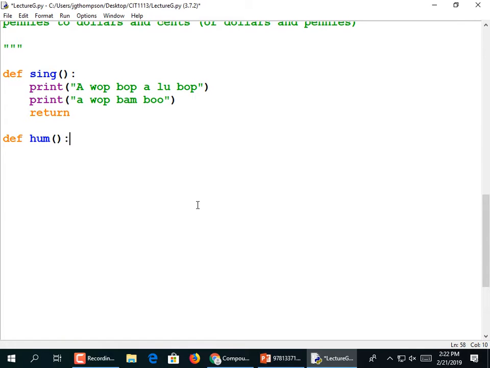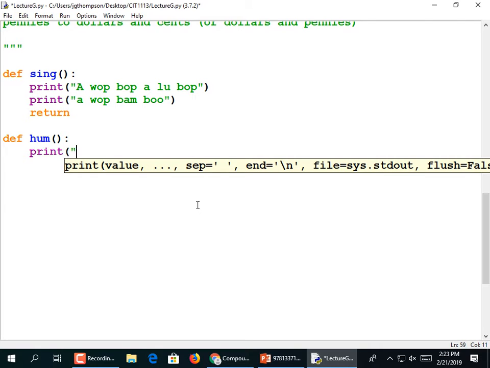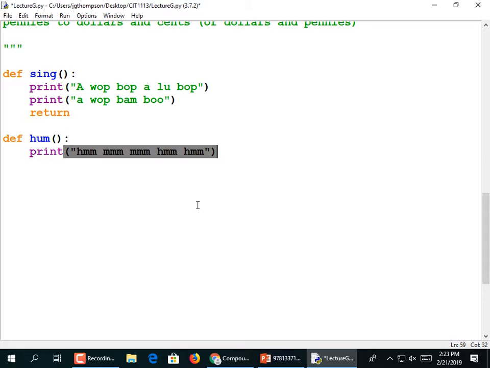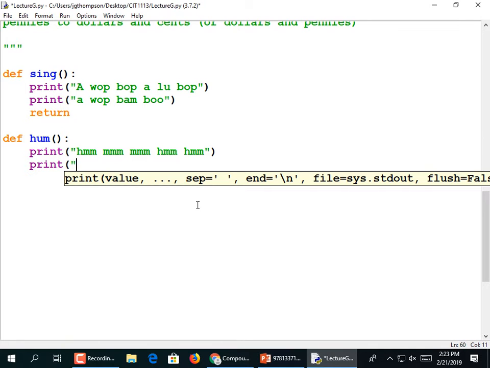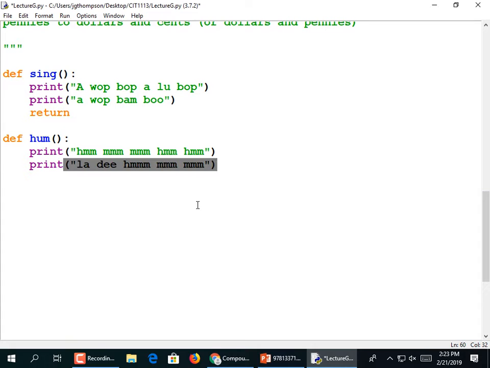After we're done singing, we don't know the rest of the words, so we're going to start humming. Print "la-dee." Right there. Now we've hummed. Told you it was a silly example. Okay, so we're going to sing, and then we're going to hum, and then that song is stuck in our head, so we're going to sing again, and sing again, and hum again.